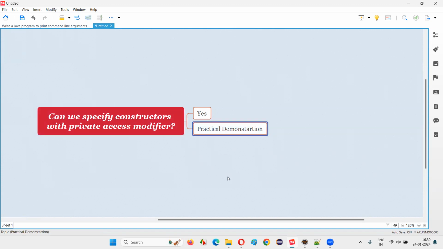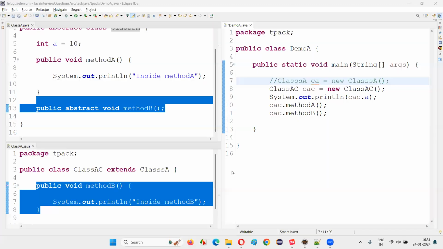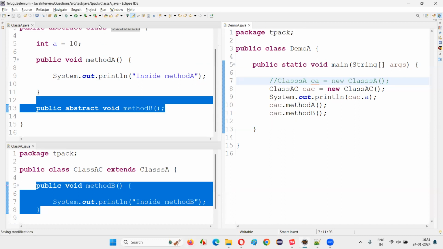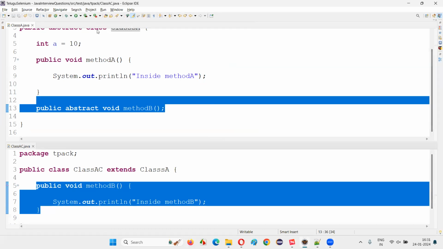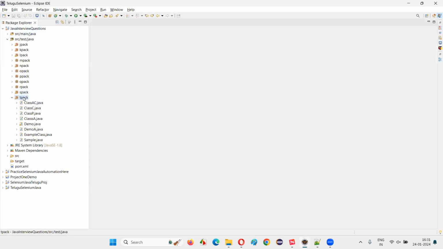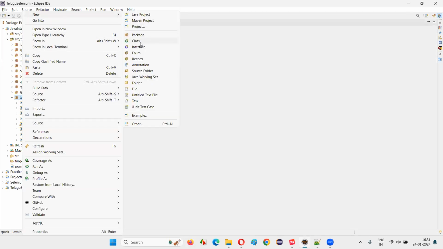Let me practically demonstrate this for you so that you will be able to understand what I have explained just now in a better way. For that, I'll switch to this Eclipse IDE. I'll close all the things and just freshly create a new class. Now freshly, I'll go to one package and create some class.